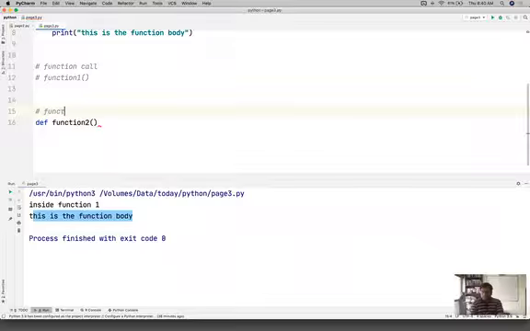I'll write it one more time because we are doing it for the first time. This is again the function definition, and in this function definition, I want that function to accept at least one parameter. Maybe the parameter name is something like param. So this is how we can define it.